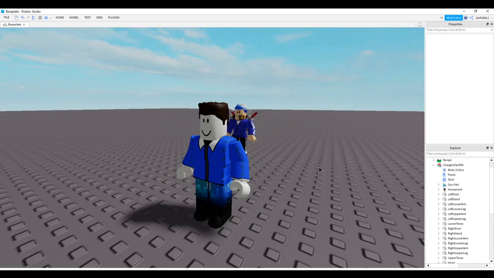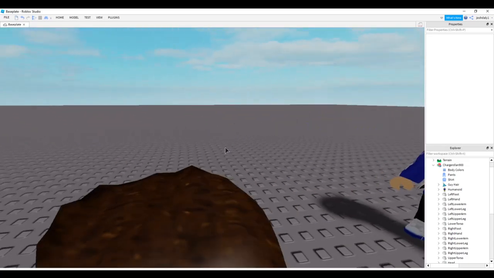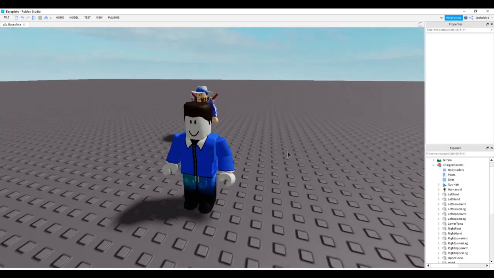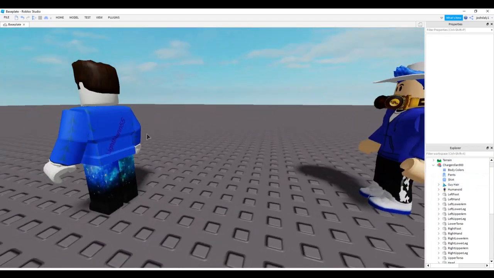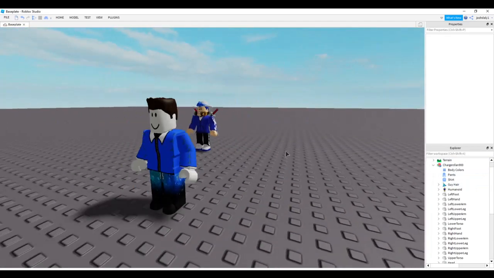And it's the same thing for the rest of the catalog items. So for example, if you want my swords, you just go and find my swords, copy the ID, and then it will put it in as an asset, and then you just drag it in, and it will put it on your back, like it is on mine.